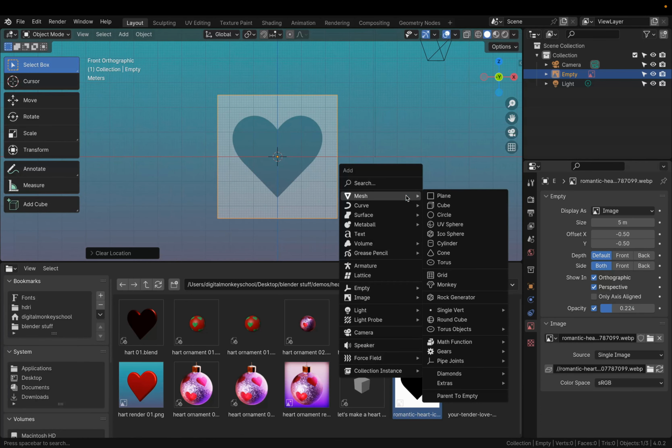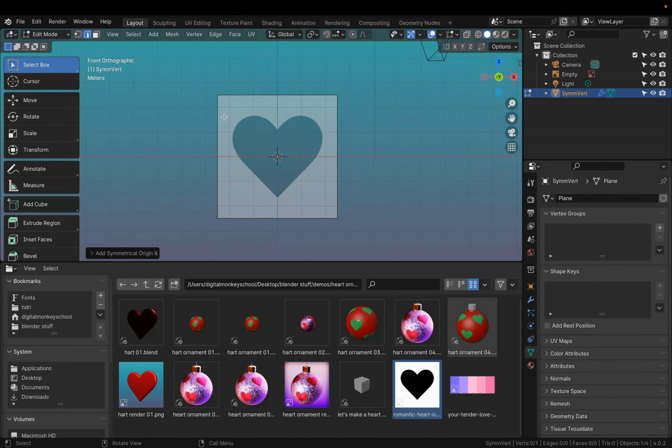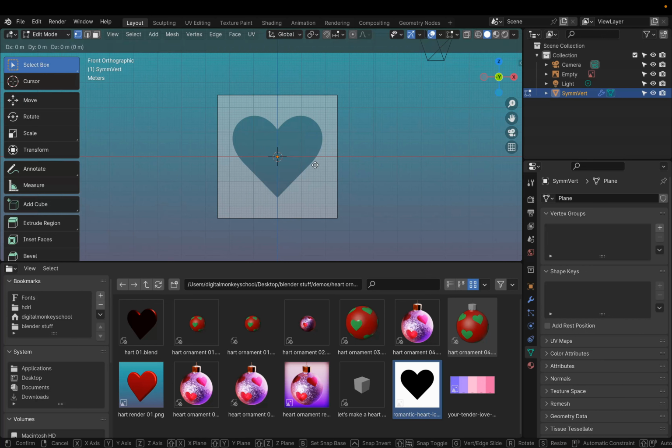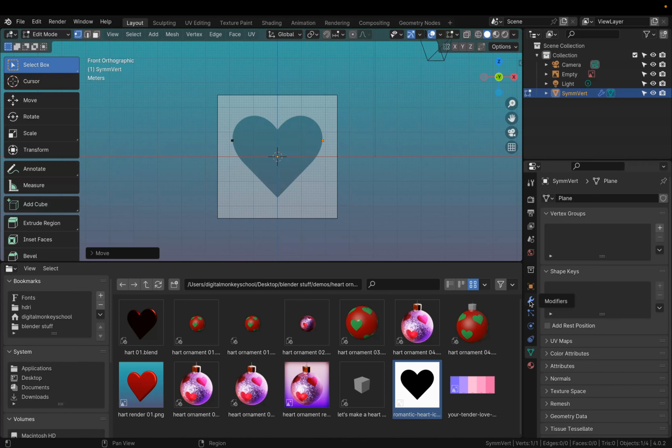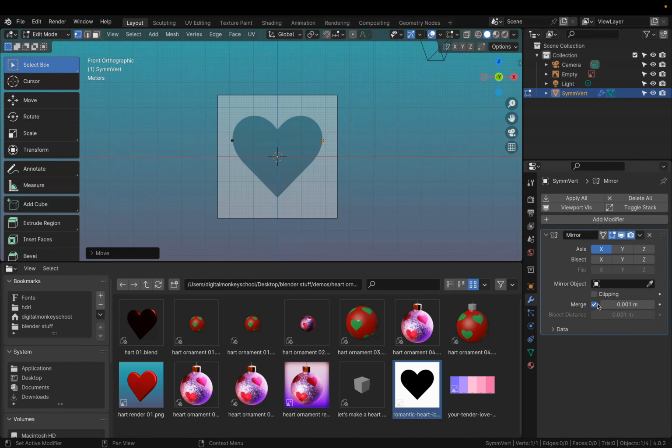Press Shift-A, go to Mesh, choose Single Vertex, Origin and Vertex Mirrored. Make sure that in your edit mode you switch to Vertices. Press A to select that vertex, move it from the center, press G, and place it somewhere around here. Let's go to our modifiers and turn on clipping in a mirror modifier that's been created for us.